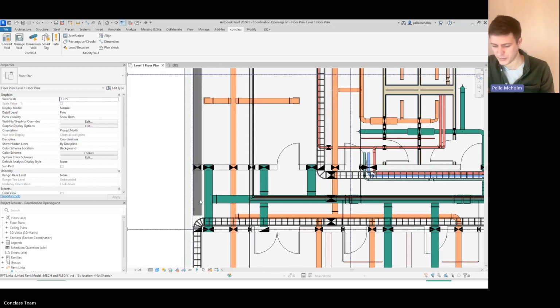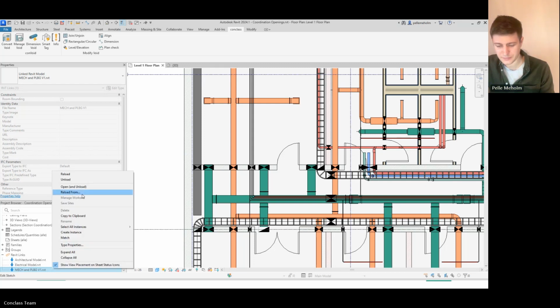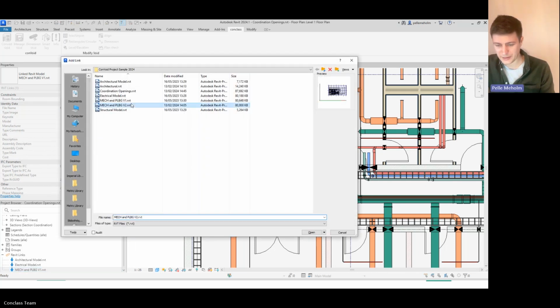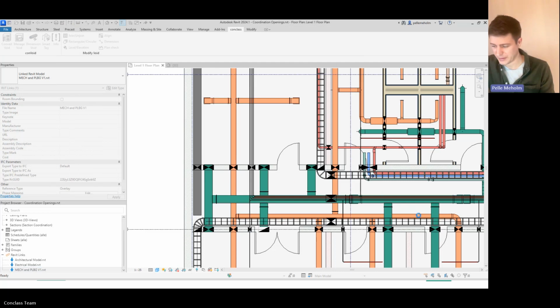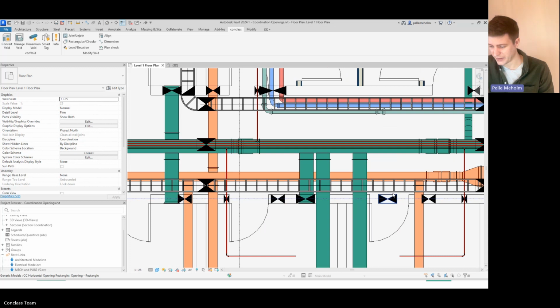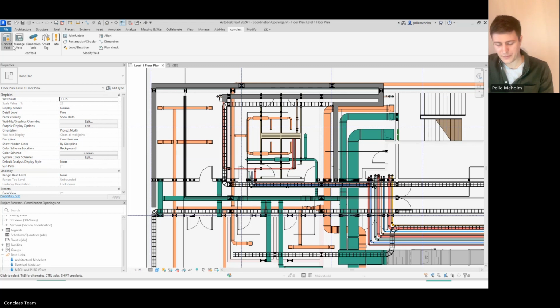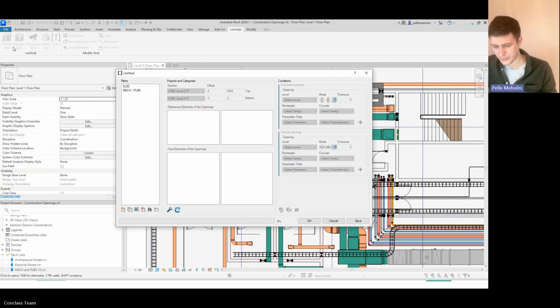Perfect. Now we have our openings, and we can continue to work on our mechanical and plumbing model or our architecture model, meaning I will just load a new version of the mechanical and plumbing model by selecting version 2. And as you can see, Revit is loading the new version. So these openings are not up to date yet. But everything is now saved in our Revit project.